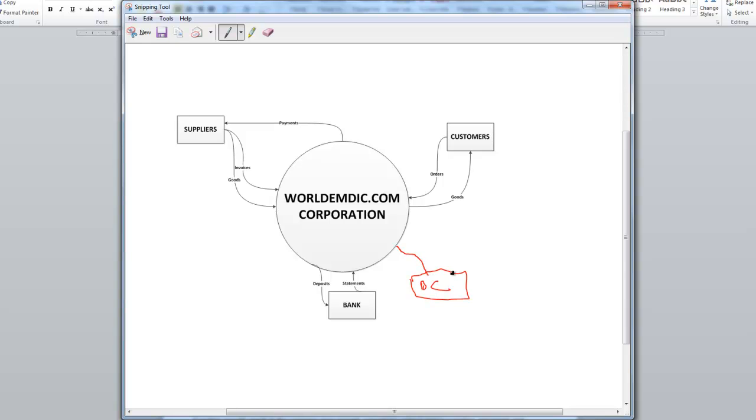Now the debt collectors will then interact with the customer, and this interaction between the debt collector and the customer is not shown in the level 0 data flow diagram, because the level 0 data flow diagram is not concerned with the movement of data and goods and services between external entities, but only between external entities and the corporation.